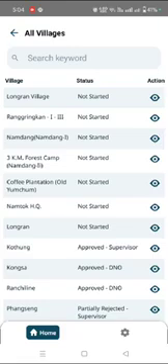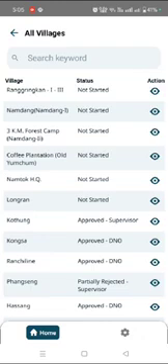The villages and their current status. Now I'm going to tell you what the status means. Not started means the enumerator has not started working on that village. No data is present there. Then there is one status, approved supervisor. Approved supervisor means the supervisor has approved the data which was submitted by the enumerator.